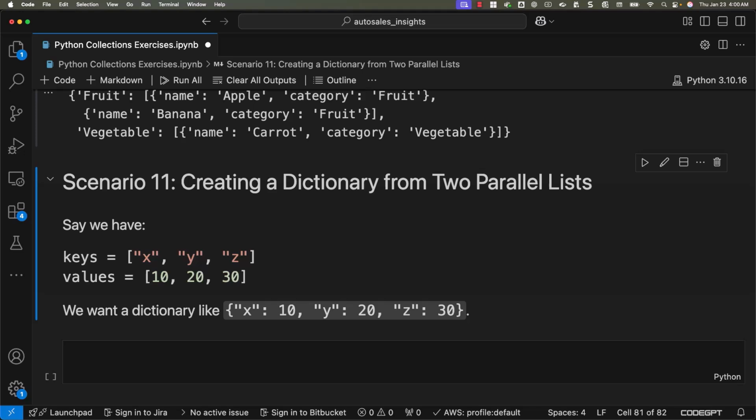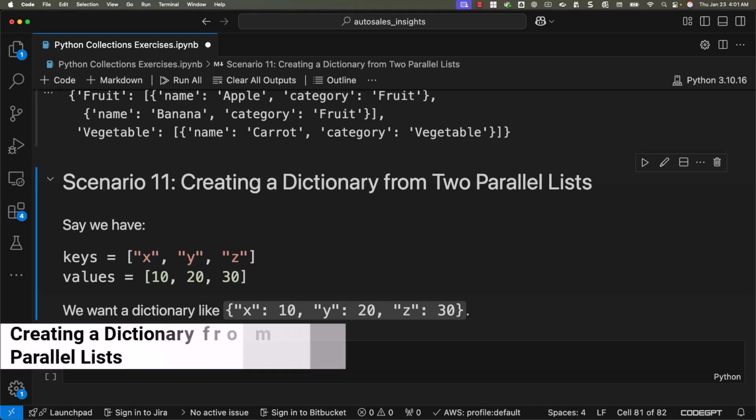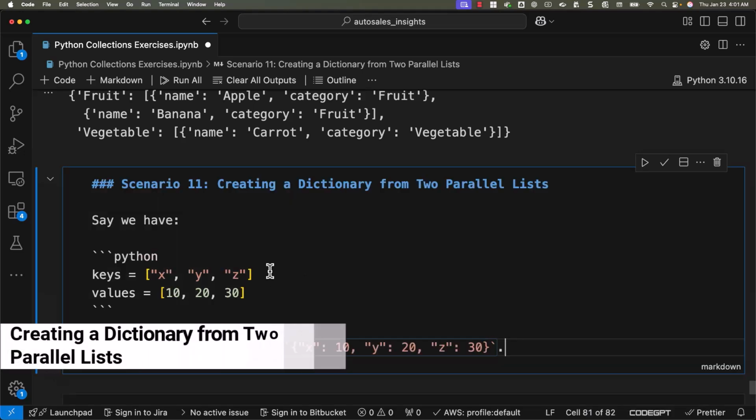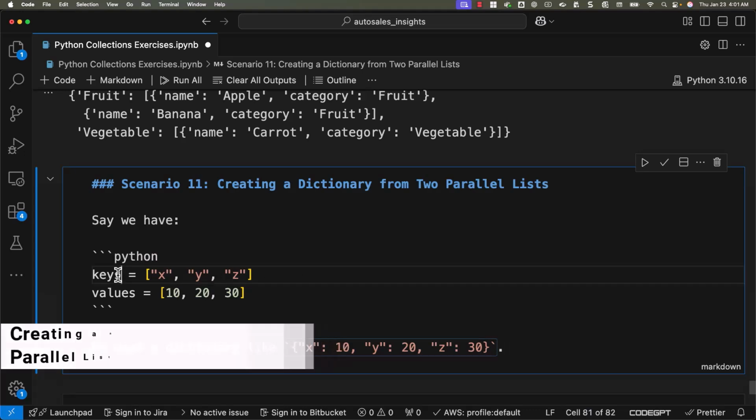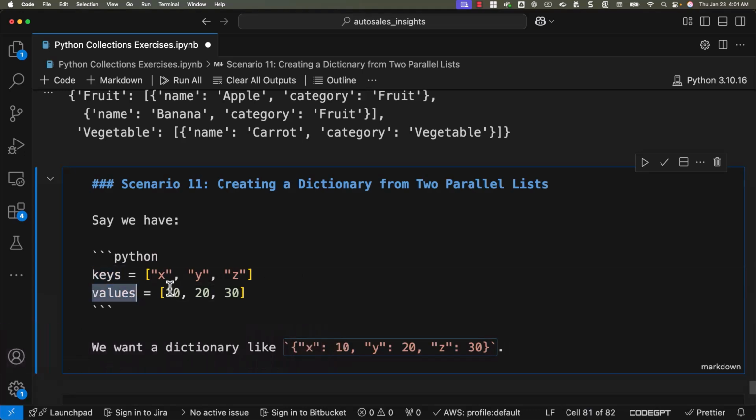Now the next scenario is creating a dictionary from two parallel lists. In this case, you can see we have two variables, keys and values. Both of them are type of lists. Each list contains three elements and we wanted to club them together and come up with a dict like this. The elements from the first list should be keys. The elements from the second list should be values.